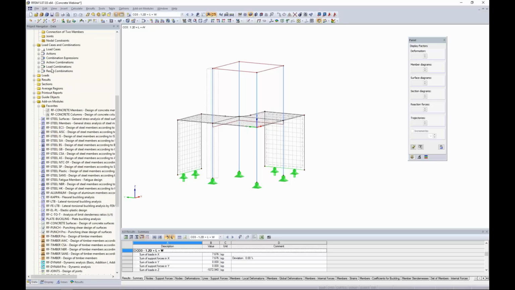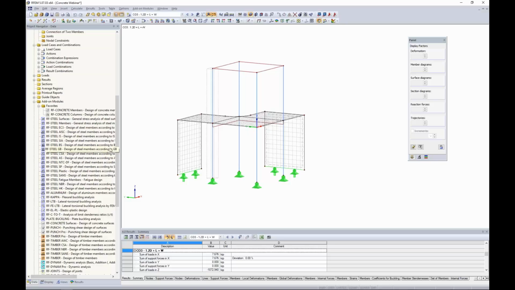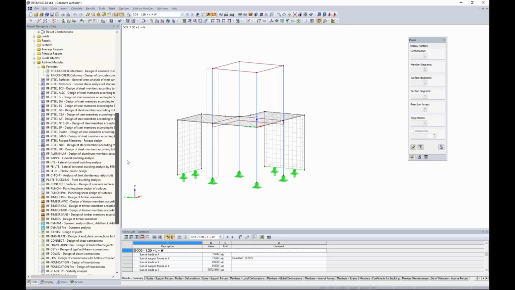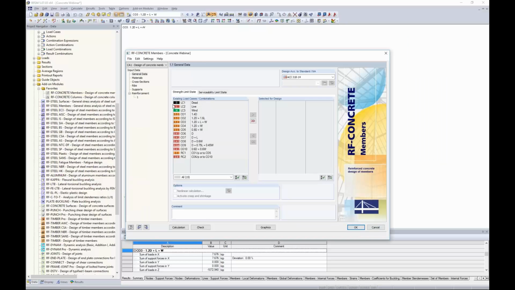Back on our data or project navigator and our data tab down here at the bottom, this is our long list of add-on modules. You can always right-click and add it to your favorite to move it up to the top of this list. I prefer to access it through here only because it's just a little bit quicker than going to this drop-down, but it's completely up to you. So the first thing that we want to do is to jump into our RF concrete members.